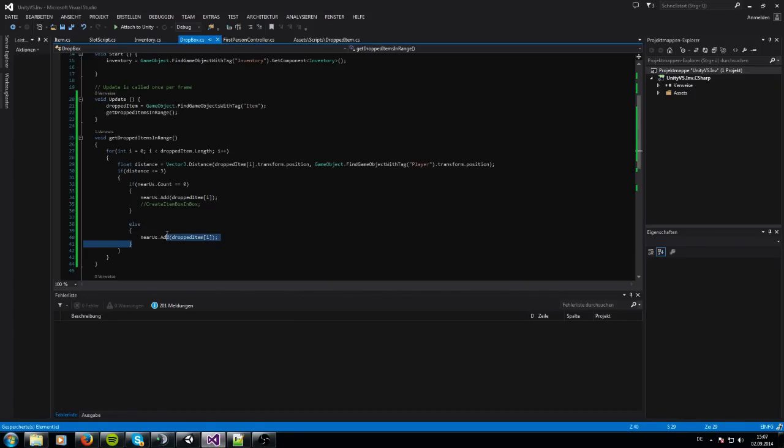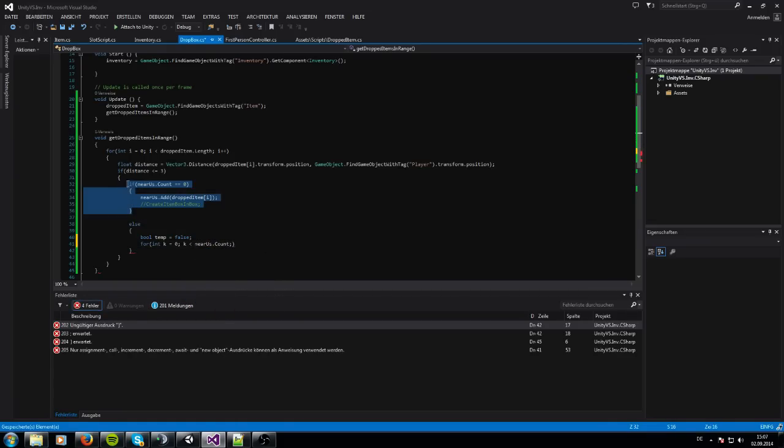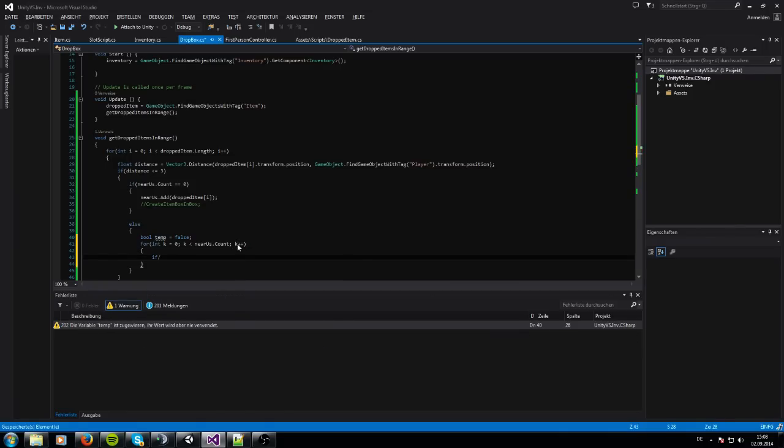So we have to check if this item is already in our list. So we need a boolean, temp equals false. We need this when we went through the loop completely, which we create now: for int k equals 0, and we have to go through our nearUs list. That's why I created this if statement. When this list is empty, we only need to add this item. So we do not have to check if there's an item with the same amount or exactly the same item in this list already. So we go k++.